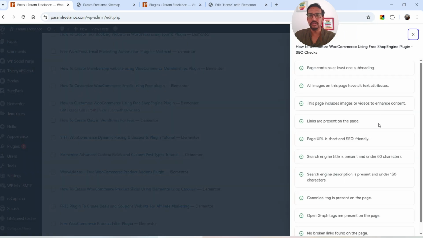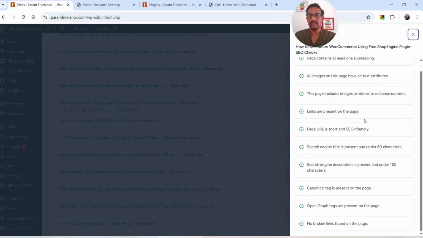This one is optimized. If I click on it, it shows everything is working properly for this blog post. Page contains at least one subheading. All images on this page have alt text. Links are present. Page URL is short and SEO friendly. Canonical tag is present. No broken links found on this page.